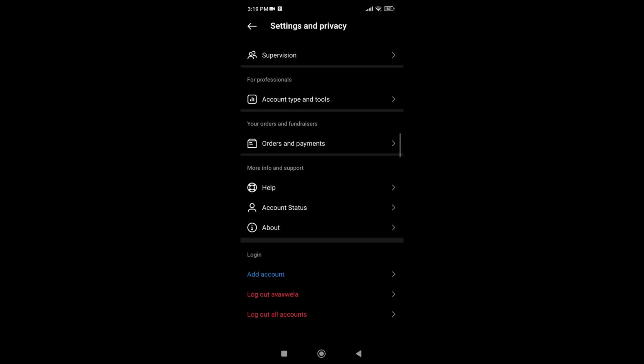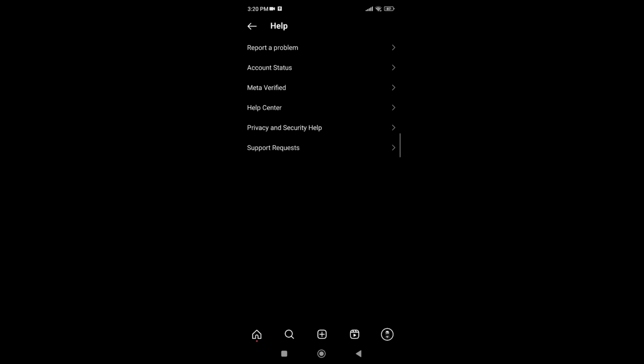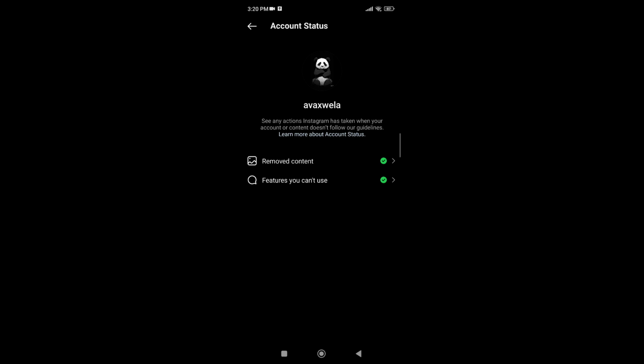Scroll down until you see account status. If you do not see this option, another way to visit this is to simply go to help, and you can see account status over here, which will lead you to the same page.